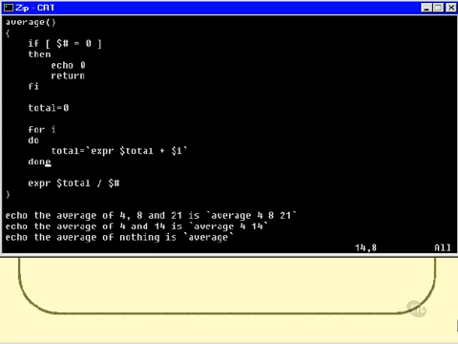So then all we have to do is call expr and ask it for the sum divided by how many numbers there actually were. And no echoing is actually necessary because the expr program will indeed echo that information out itself to the screen.